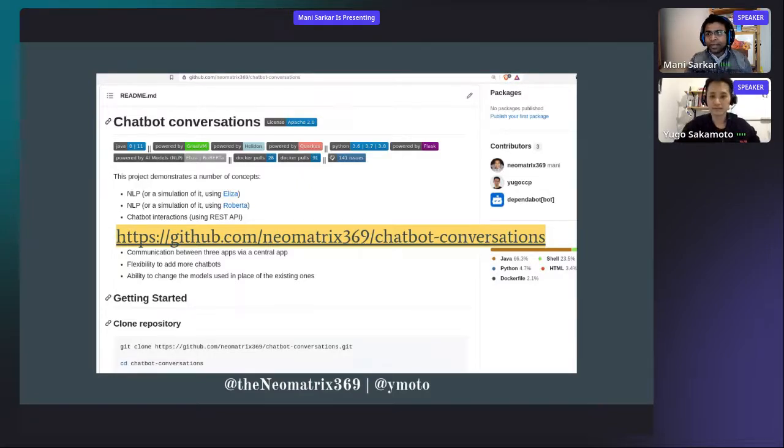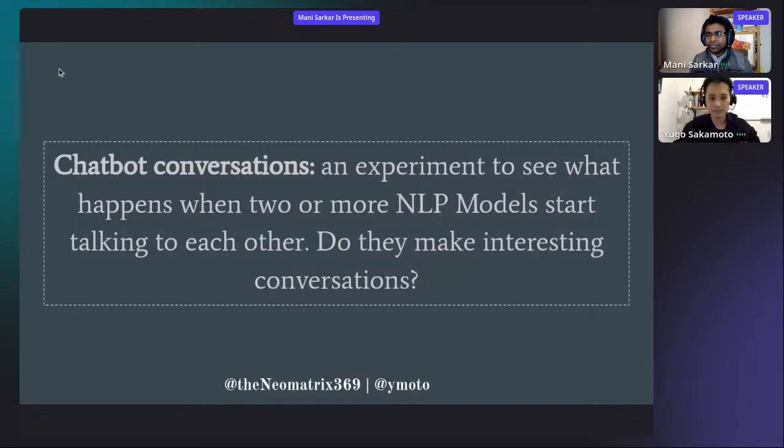So why don't we take this to the next step? You said it very nicely. It's an experiment to see what happens when 2 or more NLP models start talking to each other. Do they make an interesting conversation? Many people asked me this question the last time I presented it, and I couldn't really give them an answer. Actually, I cannot, because it's very subjective and it depends. It's not like they will do a certain strange thing.